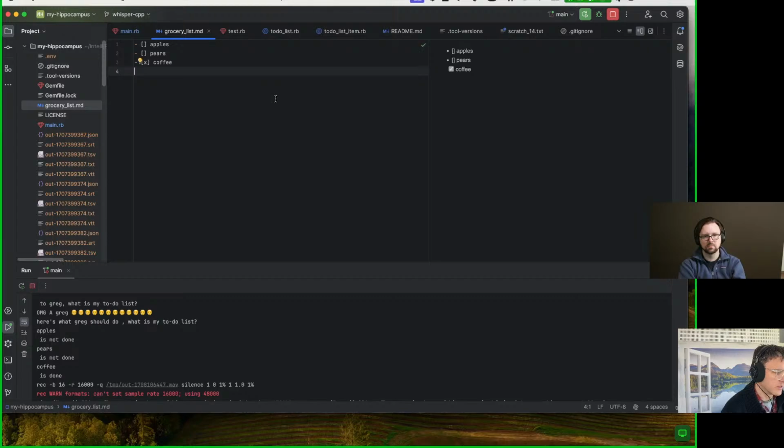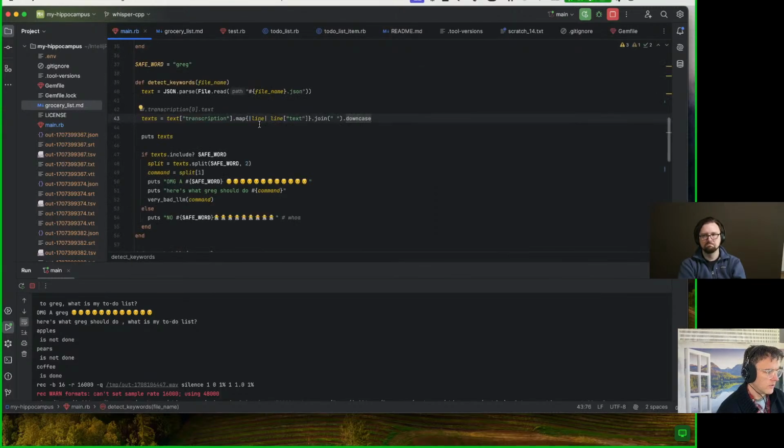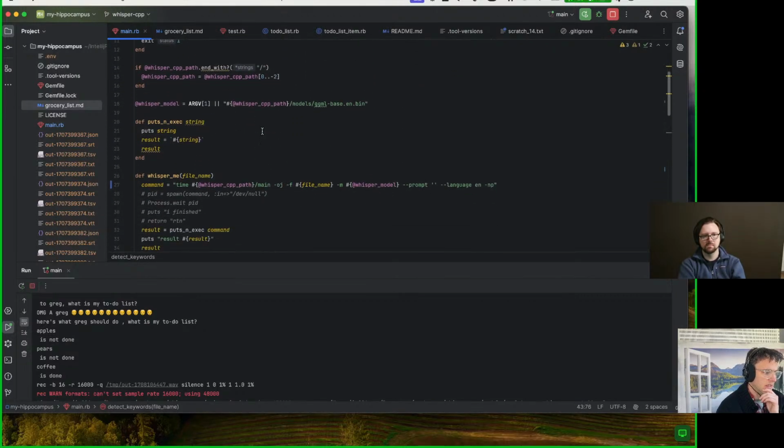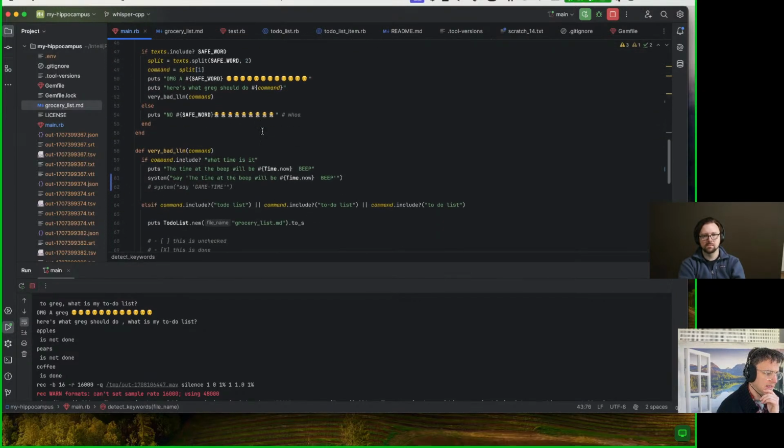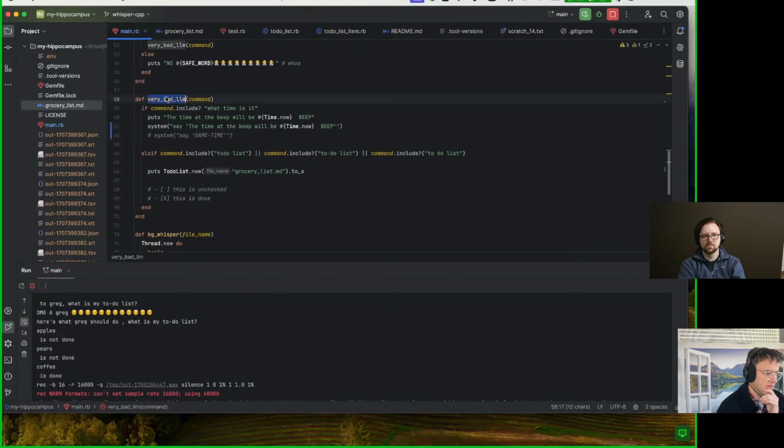We started putting together a grocery list here with some items done and not done. But we were talking about it and thinking it's kind of cool that we could follow along in this vein. What we have right now is a method called very bad LLM, which is just a bunch of include statements. This doesn't feel like it's going to be all that inspiring.